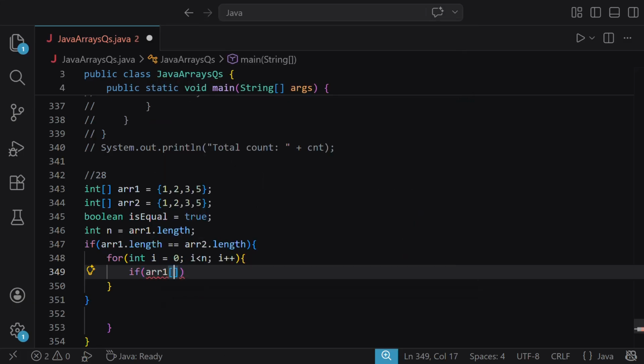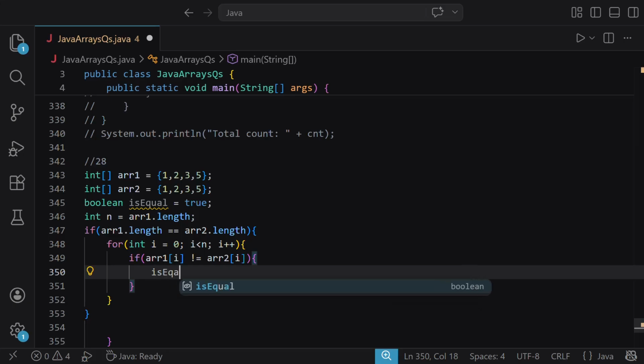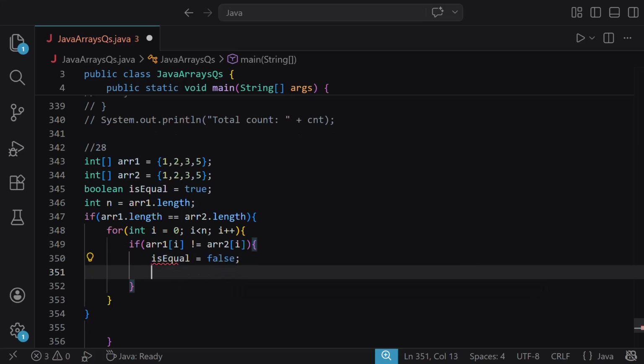if array1 with index i is not equal to array2 with index i, then we'll say isEqual is equal to false. And we'll just break here.